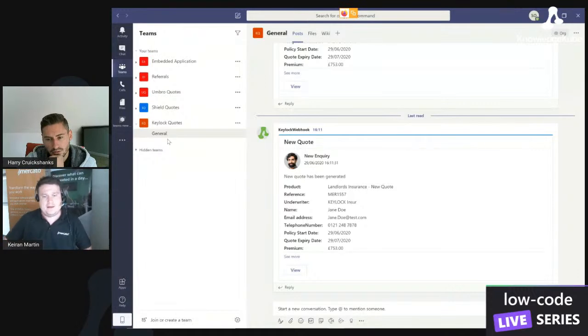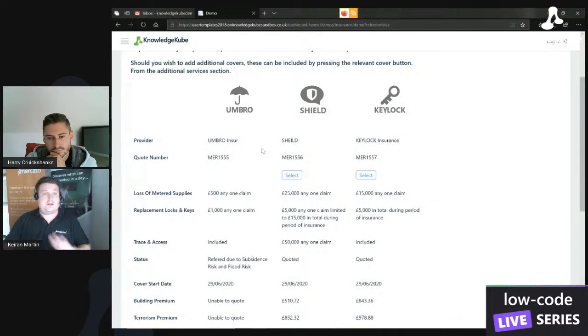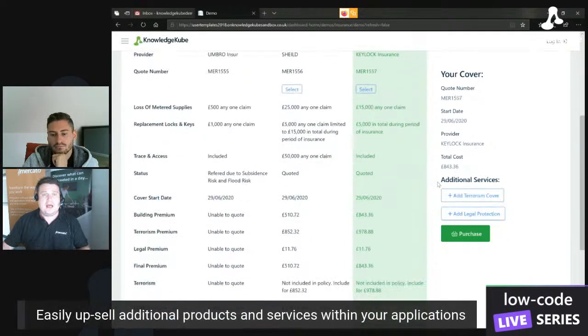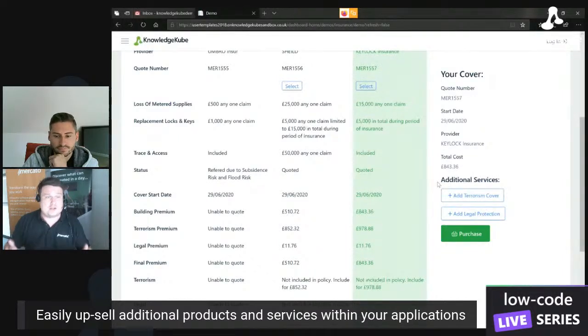Okay, thank you. So if we go back to the actual demo, what we're going to do now is select one of those insurers that have given us a quote. So let's select Keylock. On the right hand side, we're now presented with what I call a utility panel, a summary of what you've selected. So you can see who you've selected and the total cost. But what I want to draw your attention to is these additional services, the ability to add additional products to your quote, so upsell. With Knowledge Cube, there's no restriction on when you do this. You could ask these questions up front, or at the end. The choice is yours.